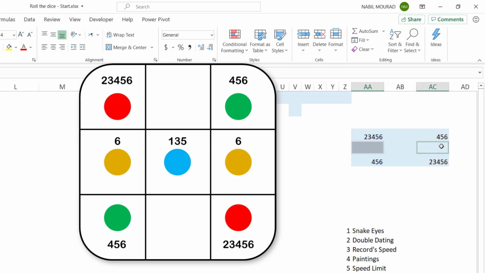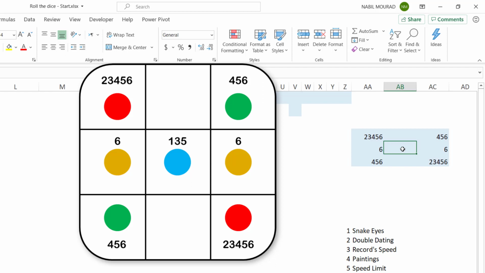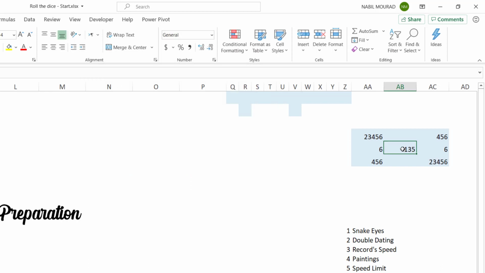can trigger a circle here is number 6, so I type 6 followed by Ctrl Enter, and finally I'm selecting the middle center position and I'll be typing 1, 3, 5. These are the 3 possibilities for the appearance of a circle in this position, and then I hit Enter.